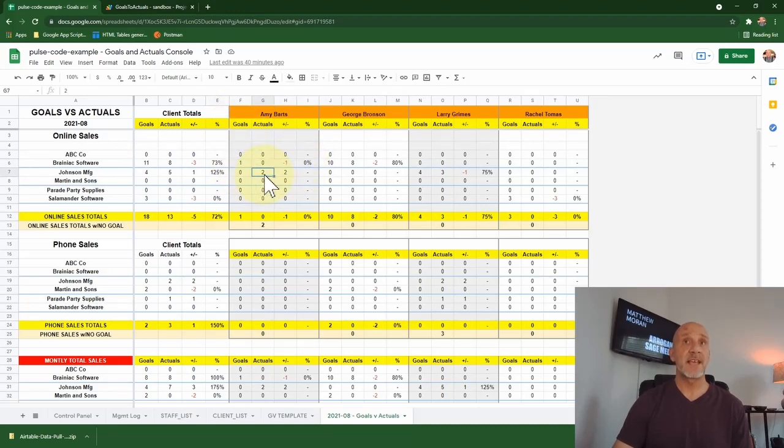And if they have some sales where they didn't have goals, they just got sales outside of their goals objectives, it's going to return that as well. So it'll return that, but it won't return any zero data elements. So for instance, with Amy, we see here that she has a goal for Brainiac Software, but no sales, and she has sales for Johnson Manufacturing, no goal. But in the second section for phone sales, that's for online sales, for phone sales, she has no values. So phone sales will return zero data in this instance.